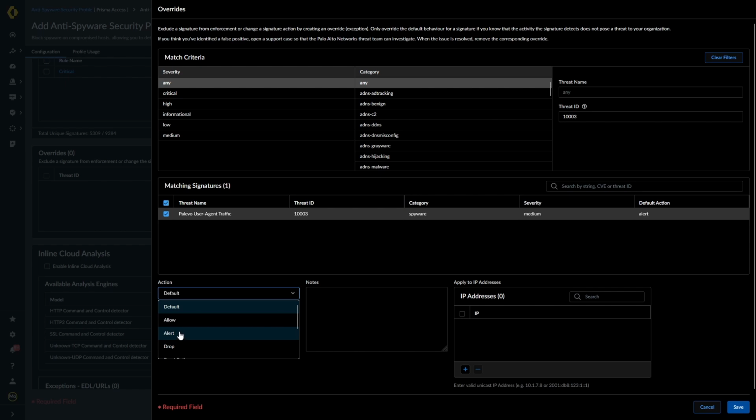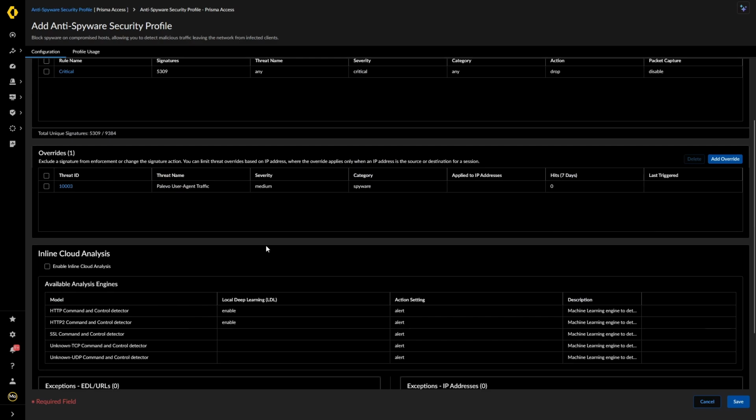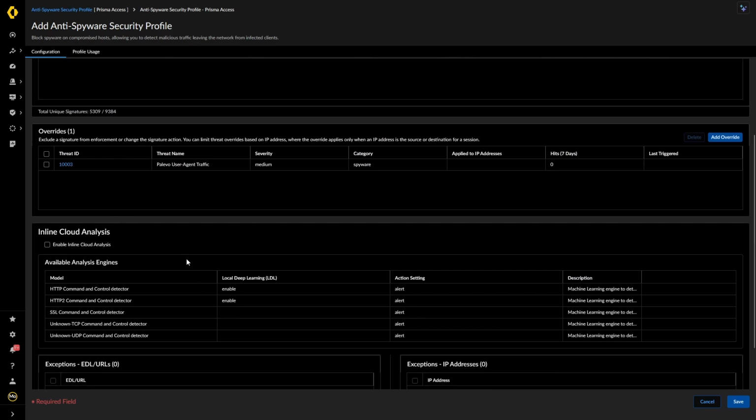And the action we're going to do for it is we're going to alert. And we're going to do an extended capture, for instance. And then we can save that. And then we have an override for that threat ID.